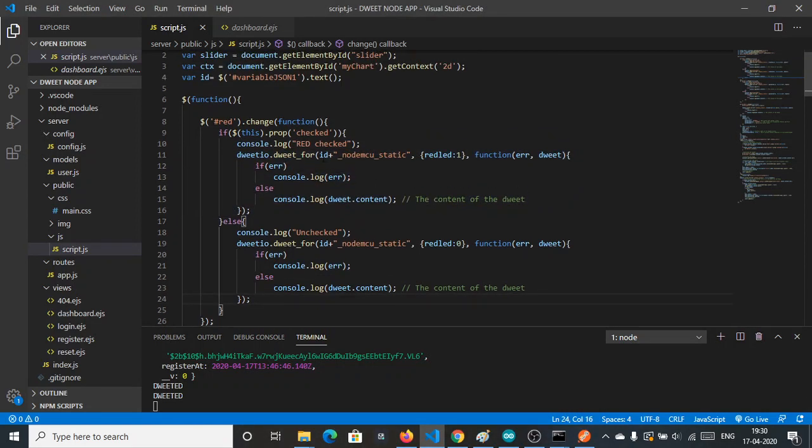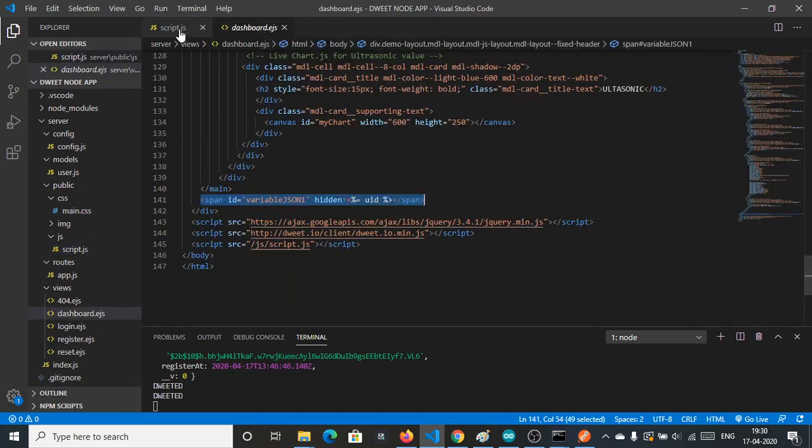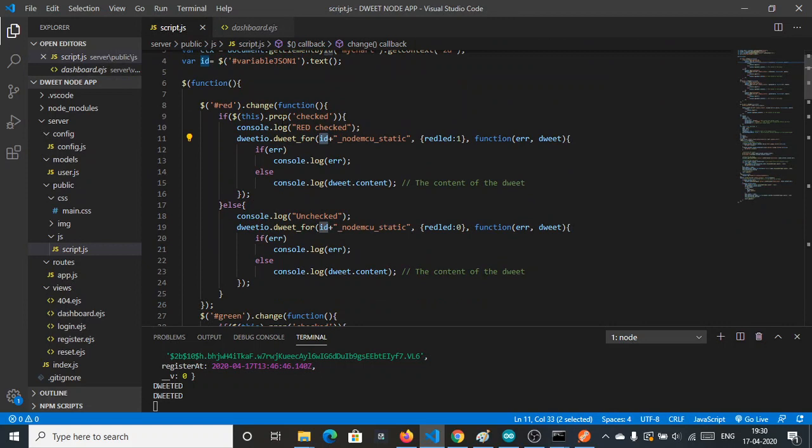And the ID field is very important, which is allocated after we create a user in our database, and we will move it here and fetch it here. And now we will make a request to this ID underscore NodeMCU underscore static. This is how our functionality works.